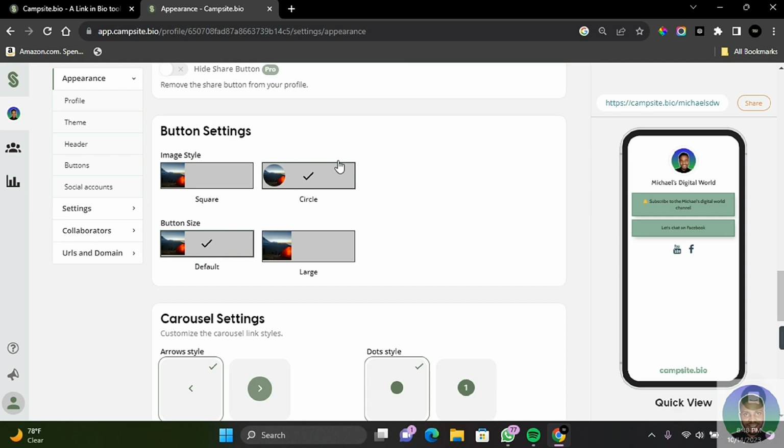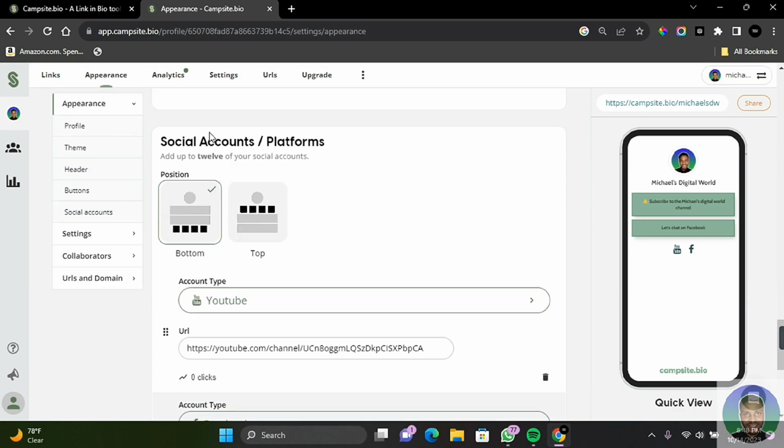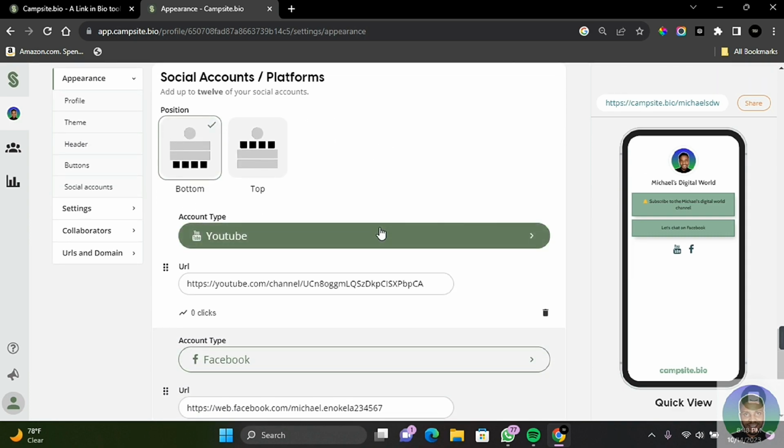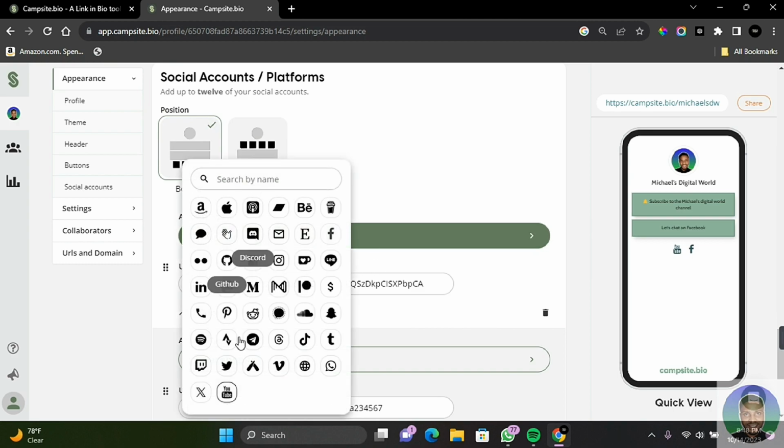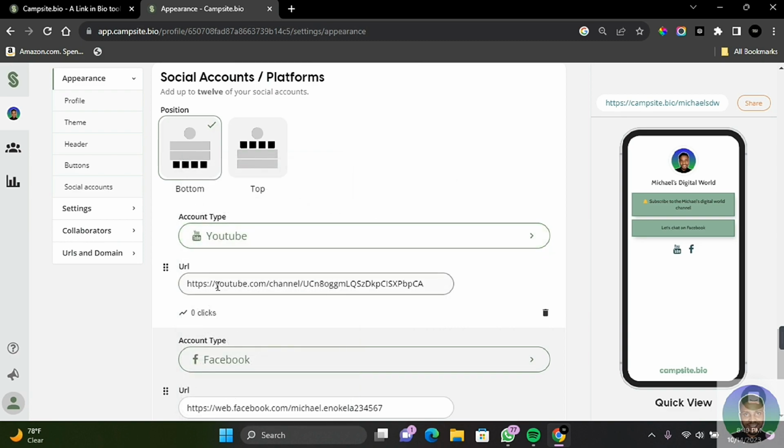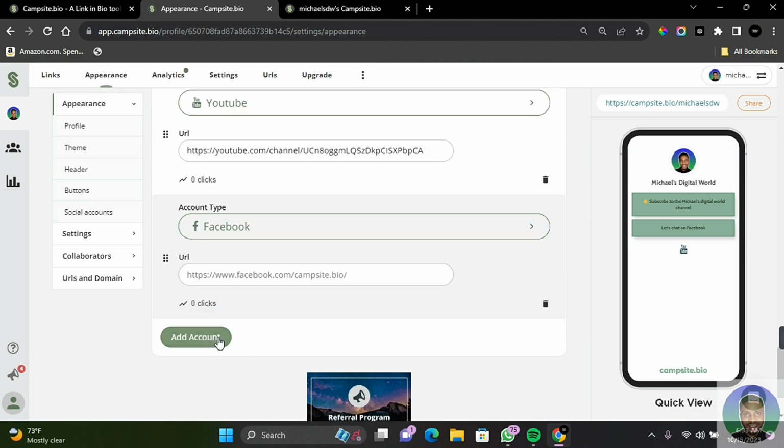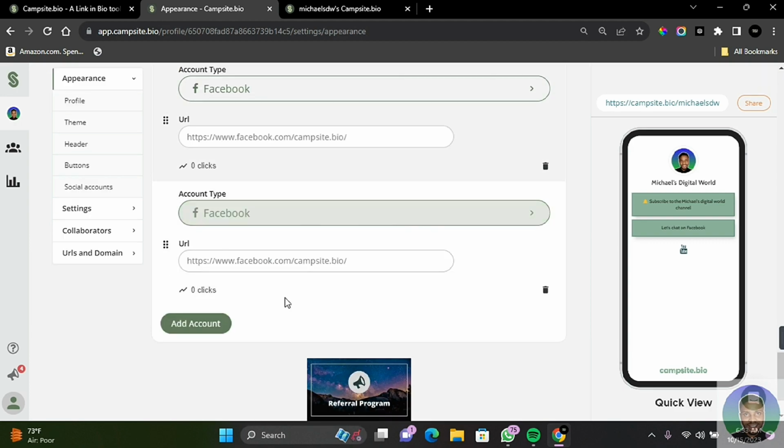You can also customize the button settings, the carousel settings, social accounts, and platforms. It's quite simple. All you just have to do is click on this and select the logo to any of the social media accounts you want to add, or you can search by name in this section. Once you've selected, copy the URL to the social media account and paste it in this section. If you want to add more social media accounts, click on add accounts, and then a new social media account section will be created. This is just for social media links at the bottom of the page.